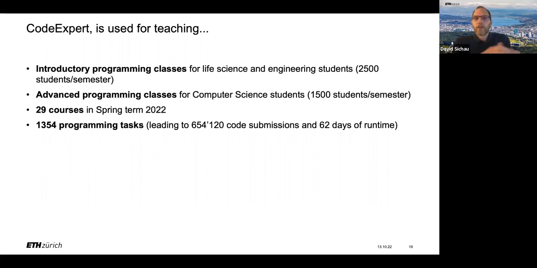Then we also use it for advanced programming classes like master courses, where the focus is more to provide all students with a similar environment and ensure that certain restrictions hold for every student. There we have around 1,500 students. In spring term 2020, we had a total of 29 courses at ETH. We are now starting to accept courses from other universities outside of Switzerland in CodeExpert, beginning with this fall term.